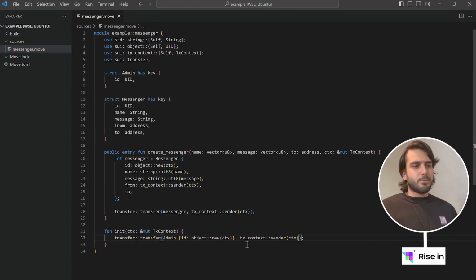Now we have our init function, and in our init function, we just have one parameter, and that's the transaction context. Then we are creating this admin object, and we are transferring this object to the sender. As you can see, there is no other way to create this object and send it. That can be done just once, and that's when we create our contract. So we have this init, and we are transferring this admin, and let's see what we can do with it.